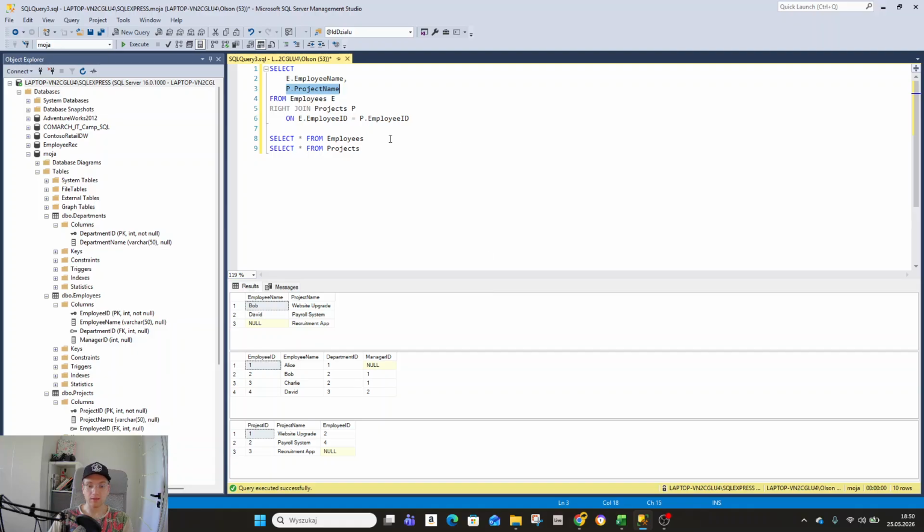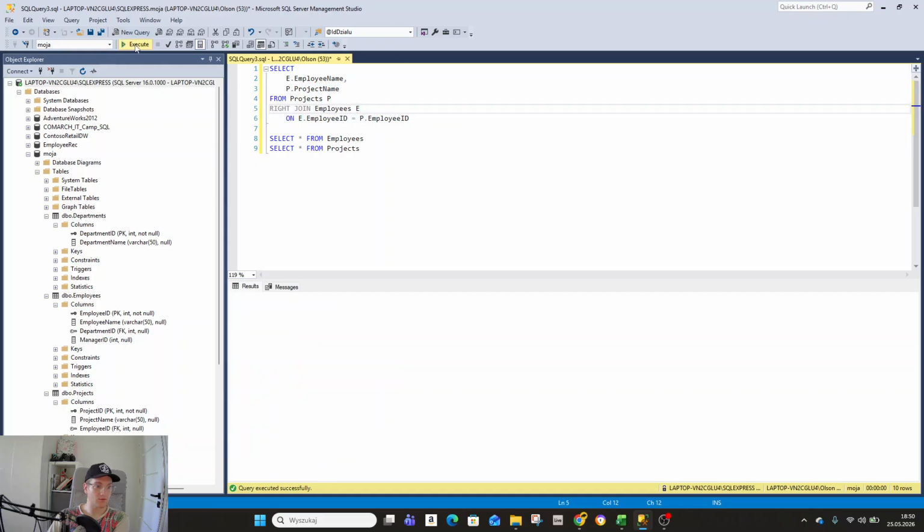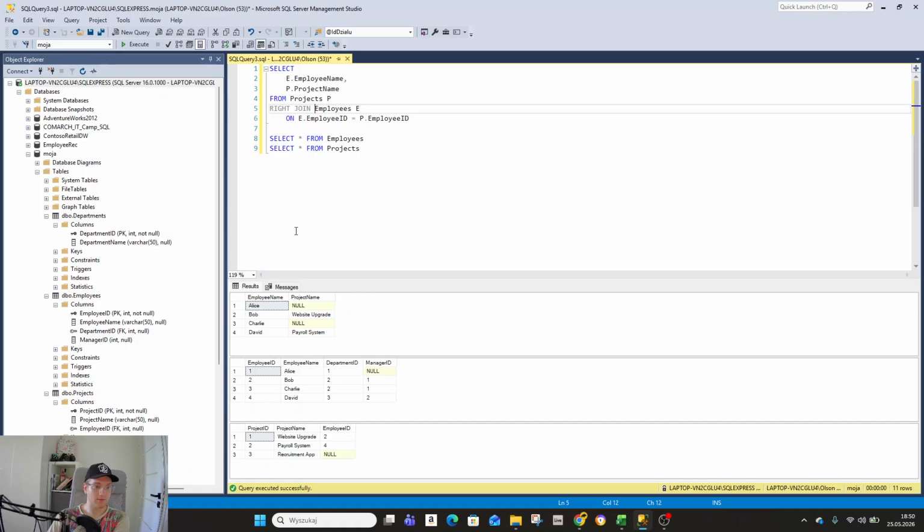If I take the left join and rearrange the order of the tables in the script, then I can change the right join into a left join, just by taking employees here and projects here, and that's now a left join of the thing I have done. So we are back to the first option, right?